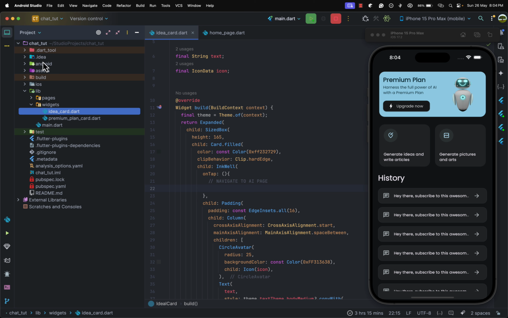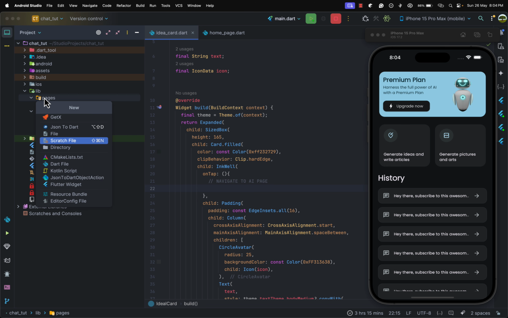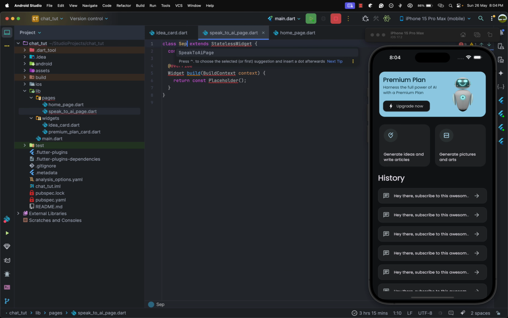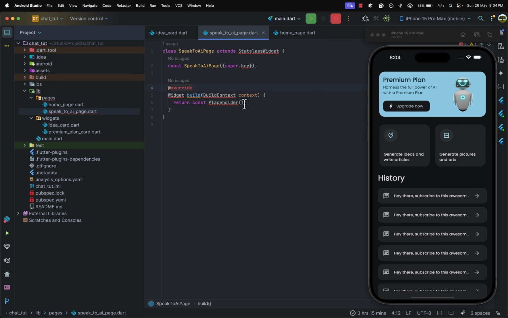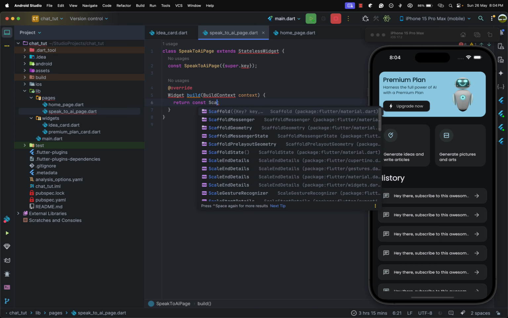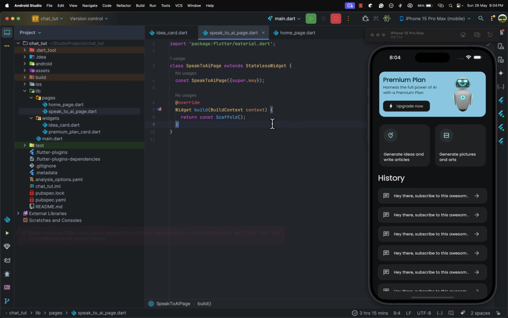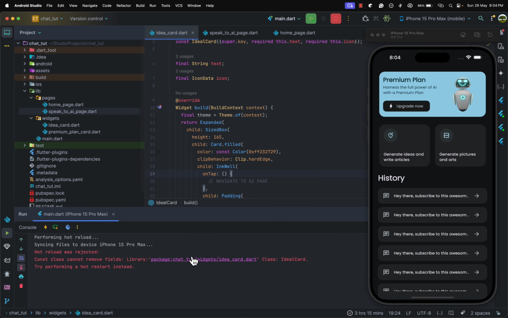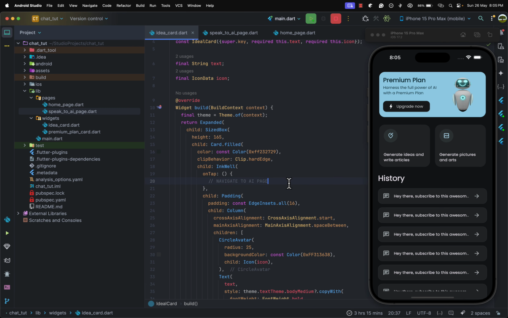So let's first create that page. Under the pages, I'm going to create a new file called speak to AI page. Speak, if I can type, so speak to AI page, and this should return a scaffold. And we have some kind of a problem, and if we check, okay, so that should fix it.